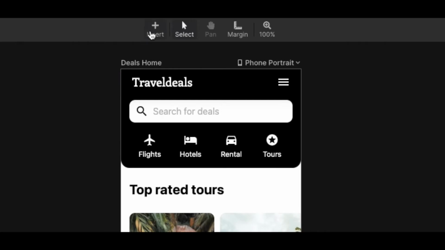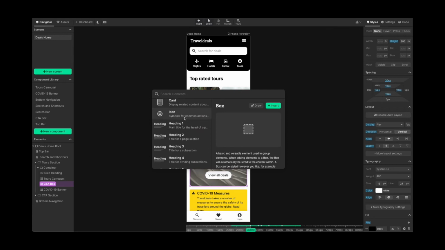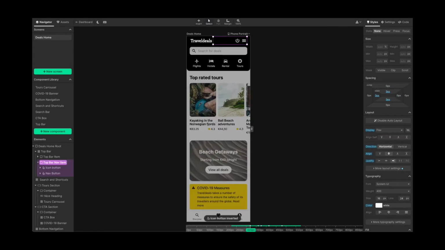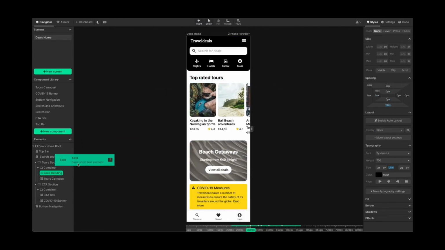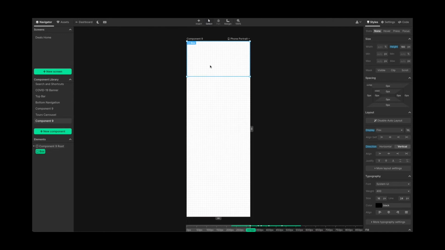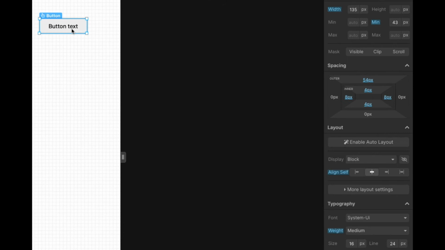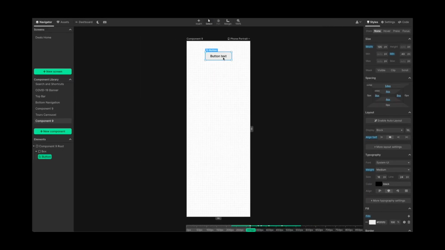Bring up the Insert menu from the toolbar or press the I key. There's 3 ways to add an element from the menu. You can type to find your desired element and hit Enter to add it. Or you can drag and drop it straight from the list into your design or the navigator. Last but not least, you can draw an element in place. When doing this, Handoff automatically tries to detect the correct spacing and alignment properties. And that's how you add elements. Let's see how we can style them.